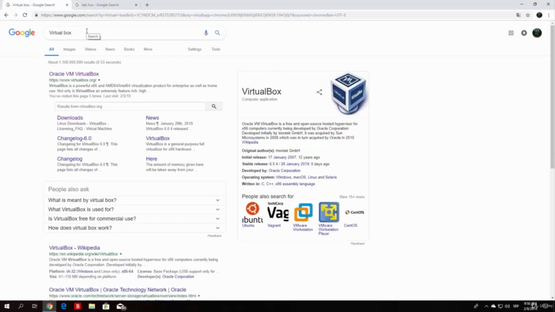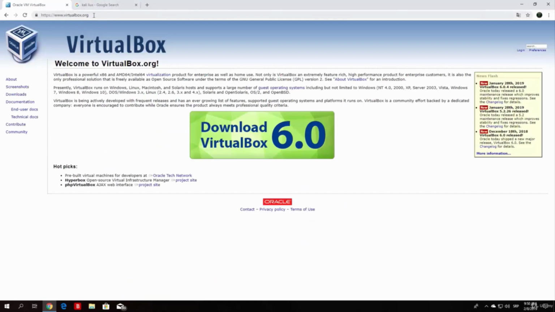So just open up your Google Chrome or Firefox or Internet Explorer, whatever browser you are using, and type in the search bar VirtualBox. It should lead you to this page where you just click on the first link, which is virtualbox.org, and as you can see right here, we have this green button that says download VirtualBox 6.0. At the time of recording this, the version is currently 6.0, but when you are watching this, it might be a higher version, depending on whether they upgrade it or not.